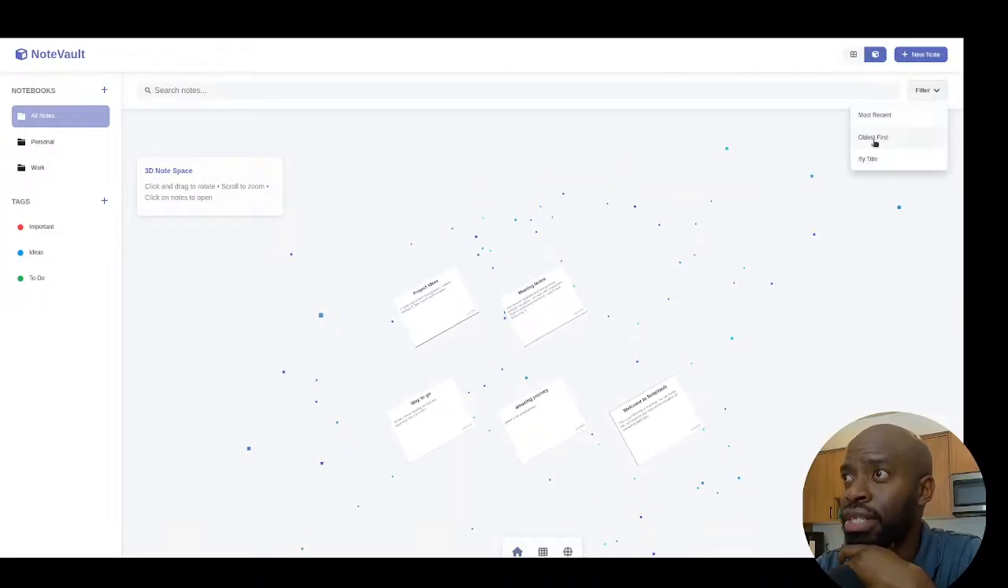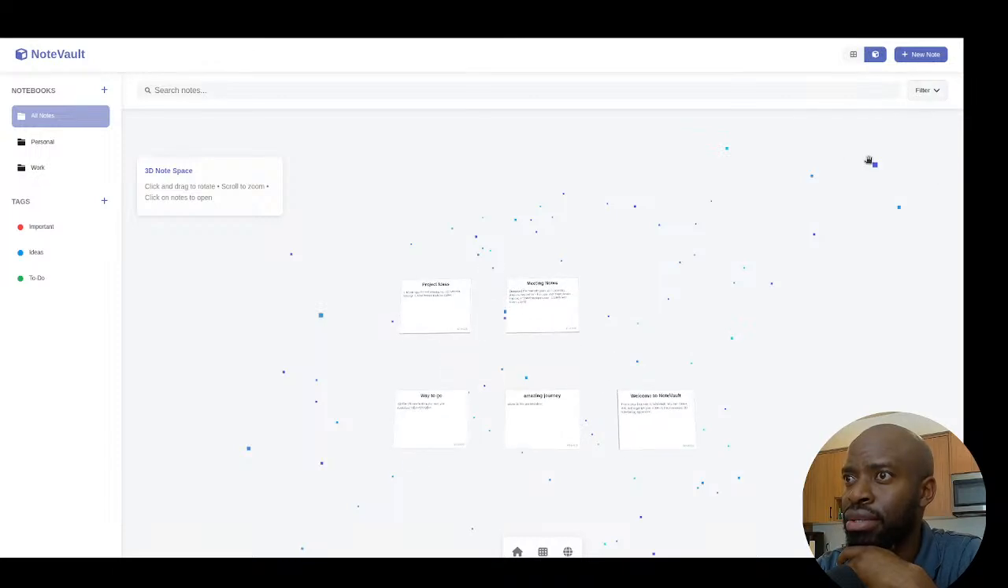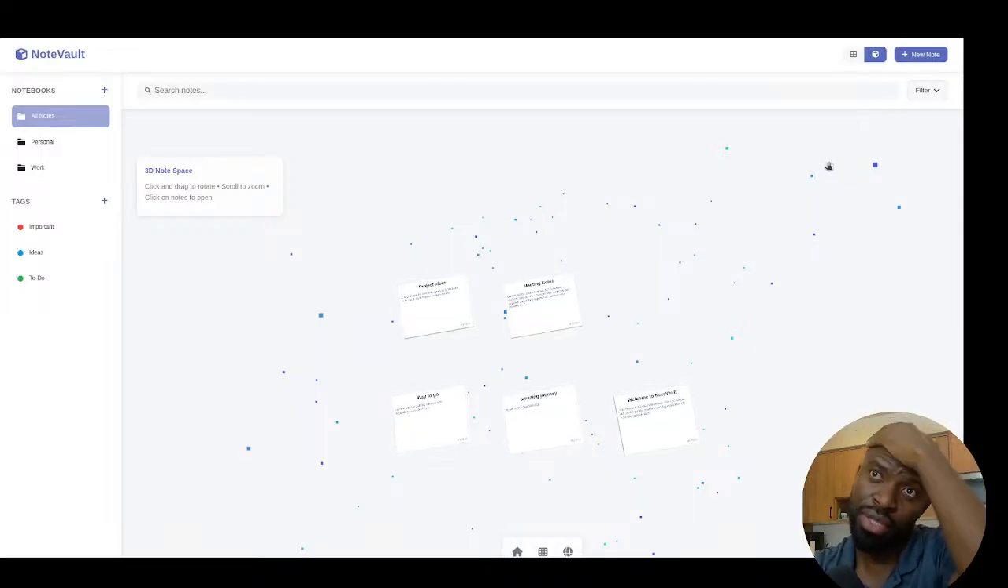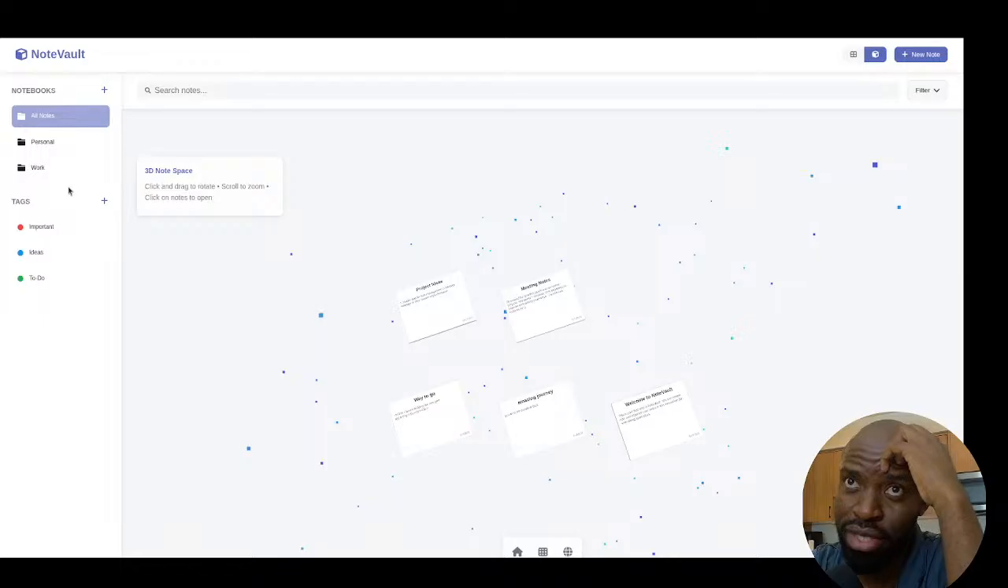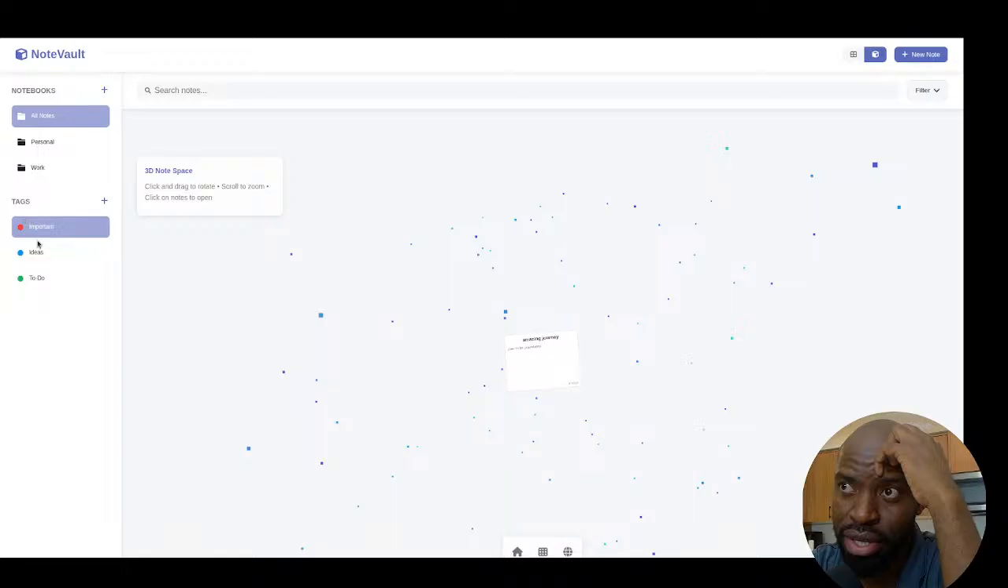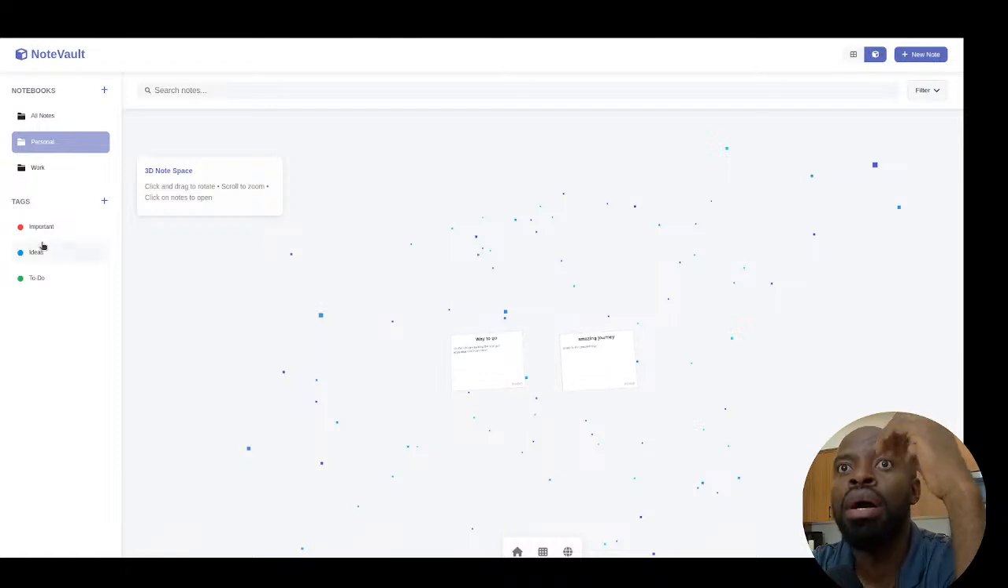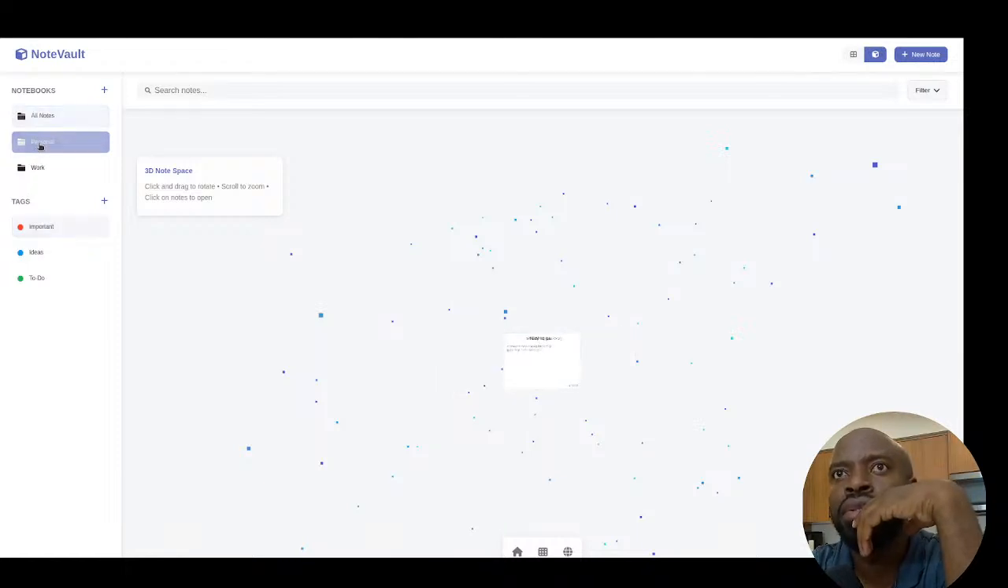And we can filter. By title, project, meeting, recent. These are the things that we need to be doing. I love this, and I really recommend you try it. I can also filter here by tags, I can look by notebook. All right, this is good. I love that.